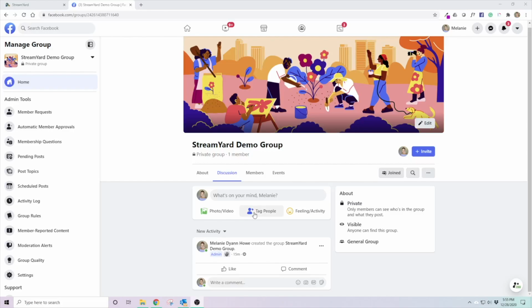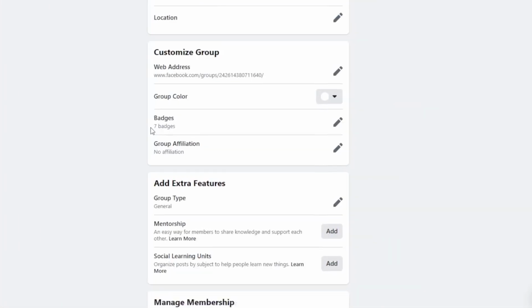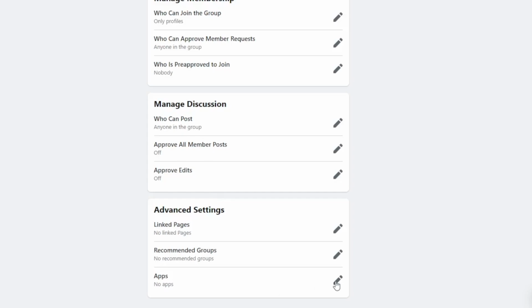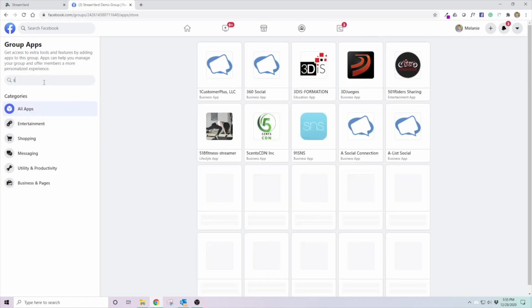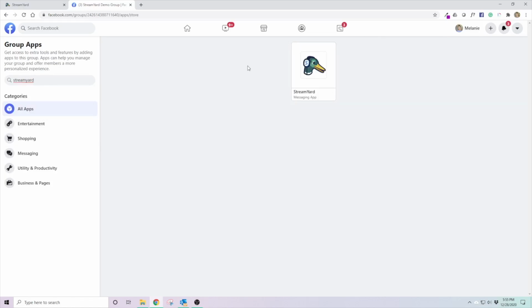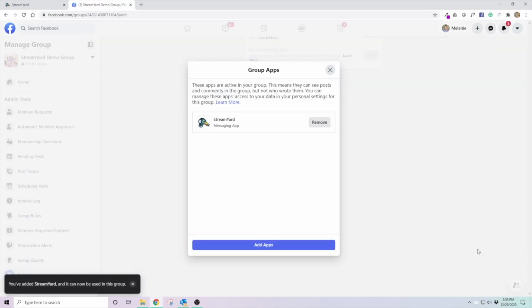Now, just in case you want to add StreamYard inside Facebook without doing it through StreamYard, all you would need to do is go over to your settings and scroll all the way down to apps, click on the edit button, and then you're basically going to do the same thing that we just did. You type in StreamYard, click on the app, and add it to your group. And now StreamYard is connected.